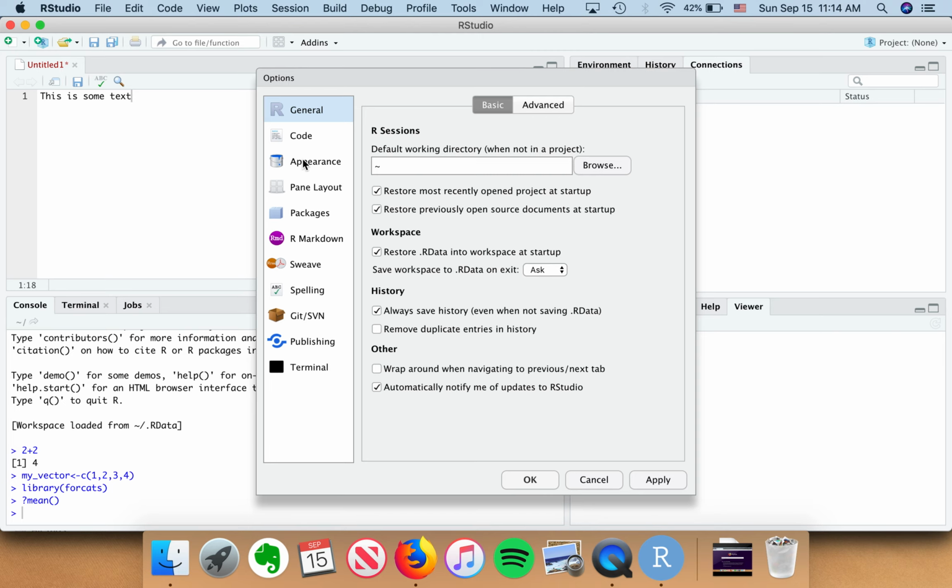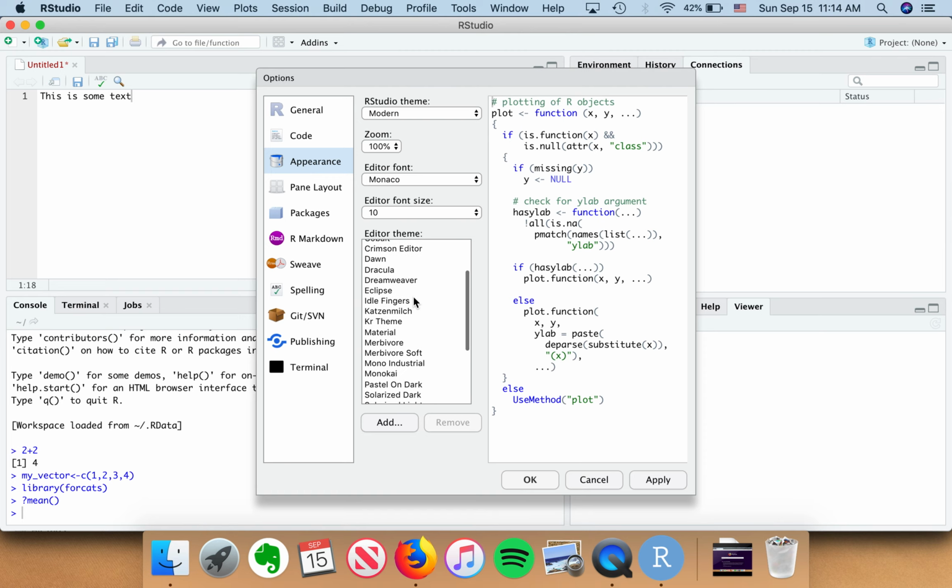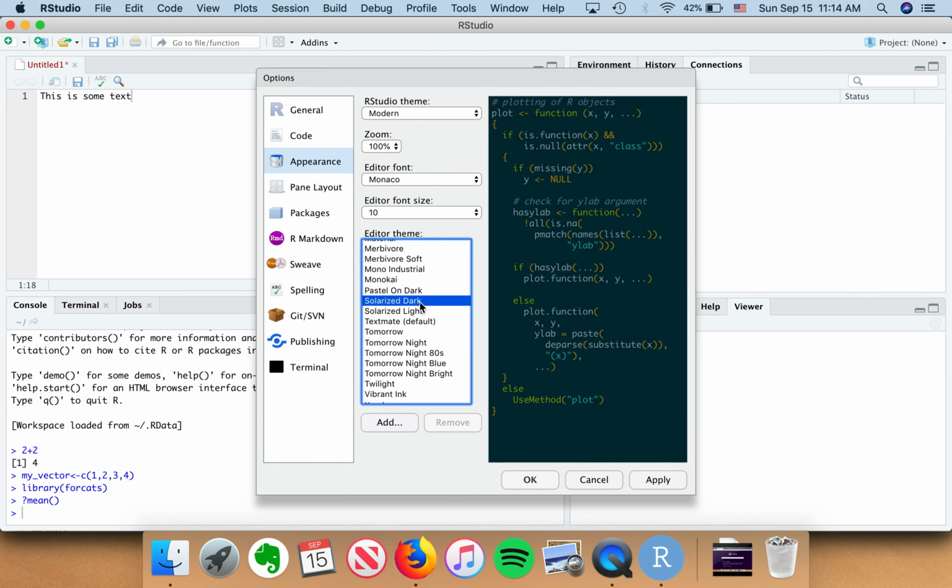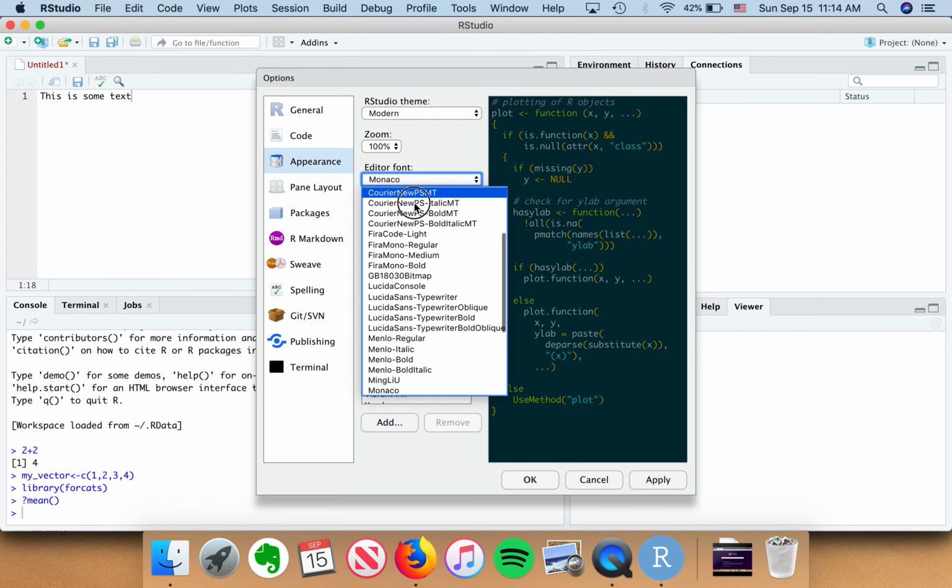I'm going to go, for example, to Appearance here. You can change the theme of the editor. I like Solarized Light or Solarized Dark, particularly if you're working at night. You don't want to be staring at a white screen and a dark background. So if you do this, you can change the font as well.